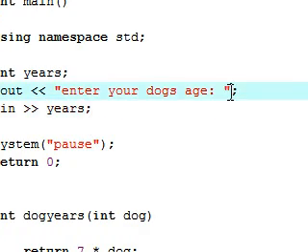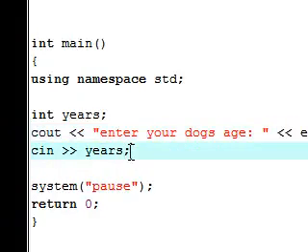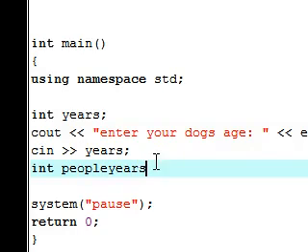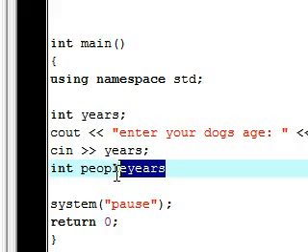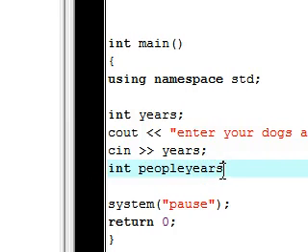So actually, let me just type in end line right there, just so it looks neater. You know, this is optional, but it's just going to make it look neater. So after that, what we're going to want to do here is use our function. So let's make another variable called integer people years. Since we're going to be using this to output our final product, remember, this is a brand new variable that we're just making right now.